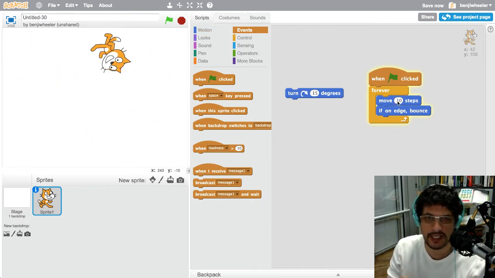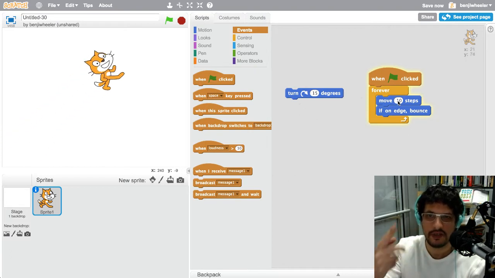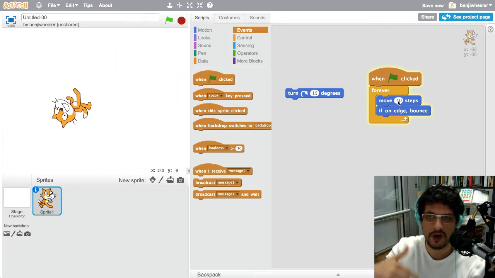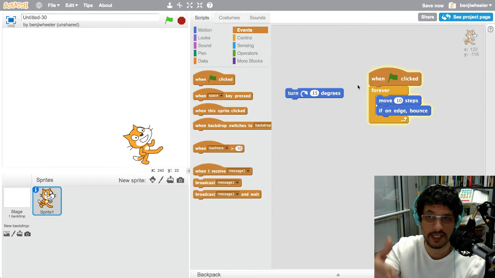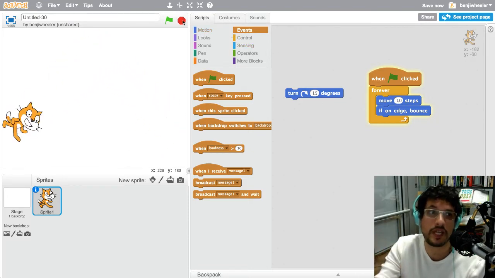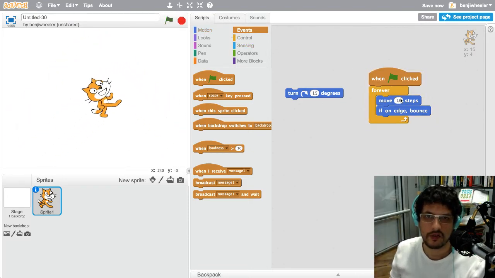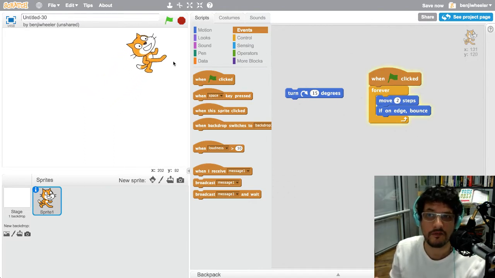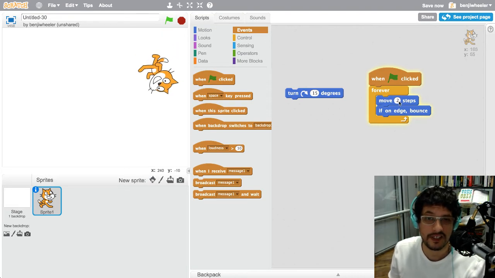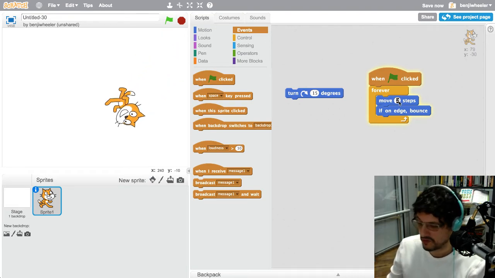Well, it's moving 10 steps each time we run through this forever loop. What if instead of moving 10 steps, I moved 2 steps or 1 step? Let's try 2 steps. It's less than 10. So each time it's going to move just 2 steps. Look how much slower. Now what about making the cat faster? How about move 30 steps?